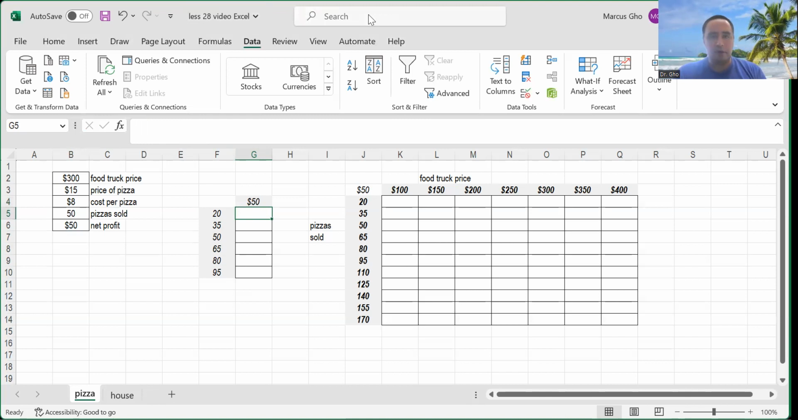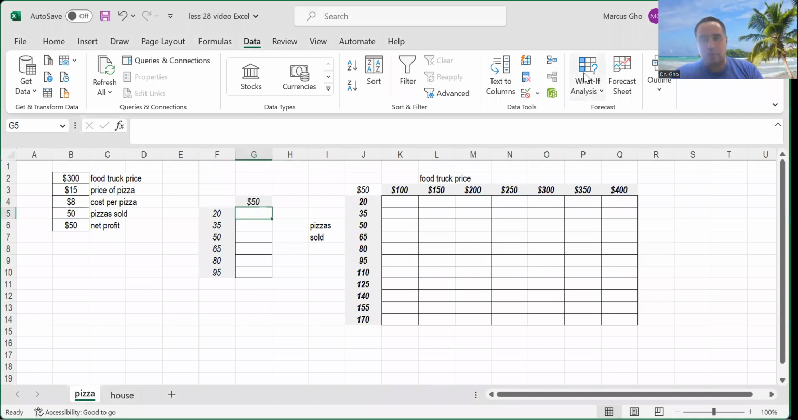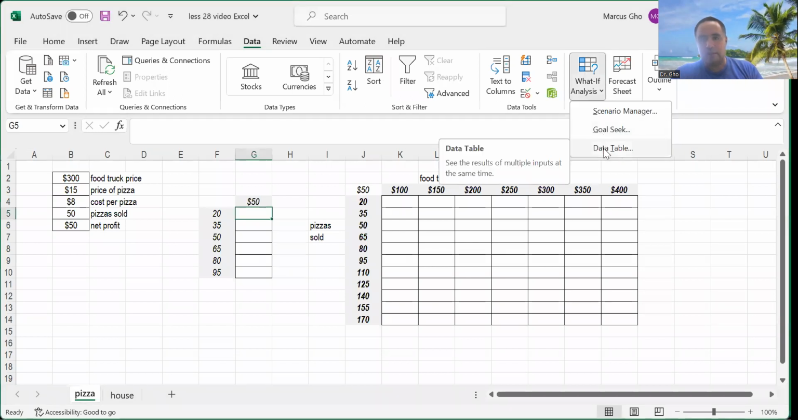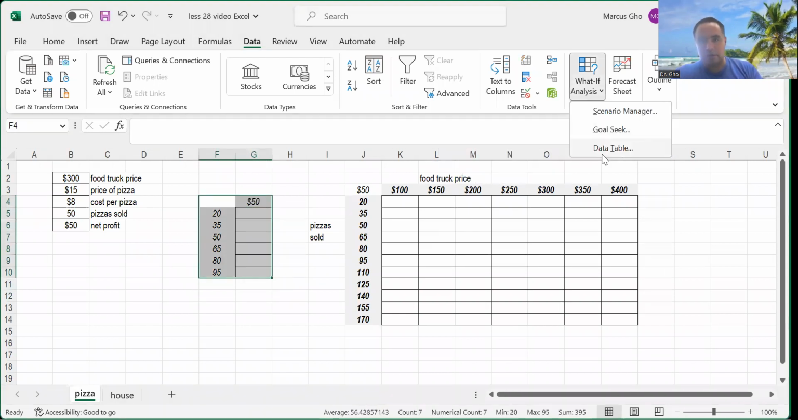You start off with the home screen. I'm going to come over to where it says data, right over here. And then I'll come over where it says data analysis, and I will click on that. And of those, I want the data table. Before I do that, I need to select the stuff. Okay, this is where I want the table. So I'm going to click on the data table.